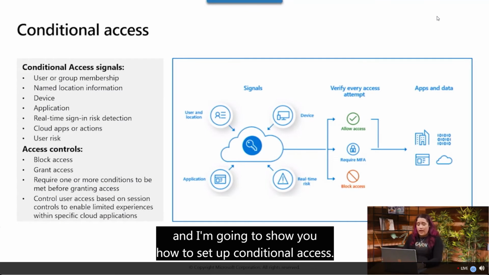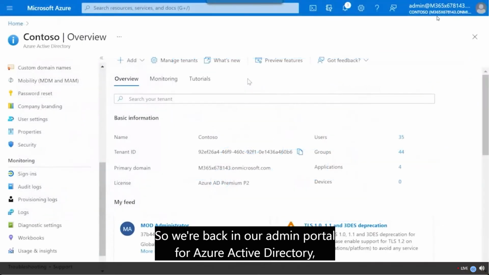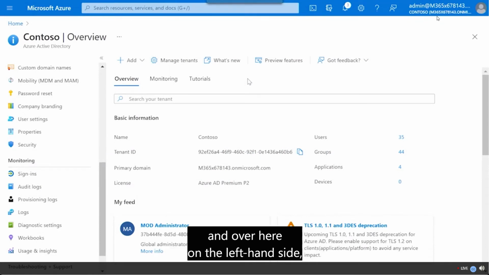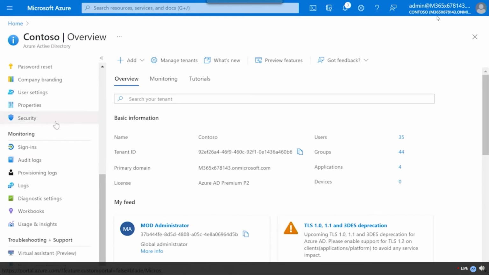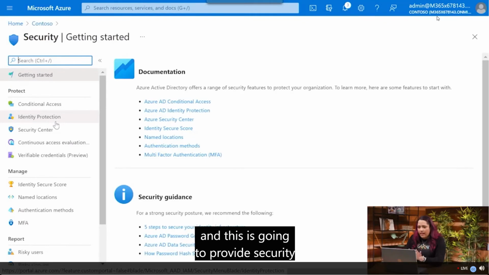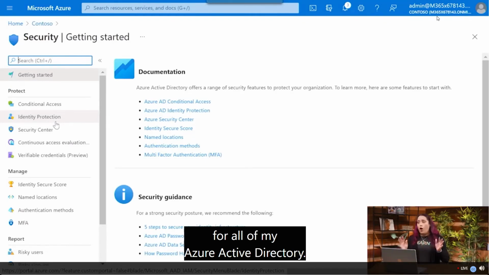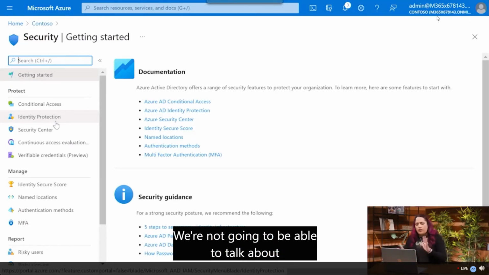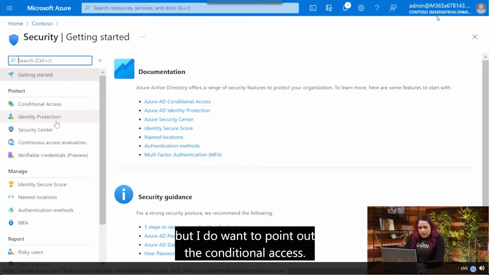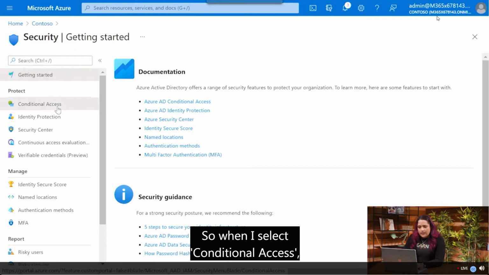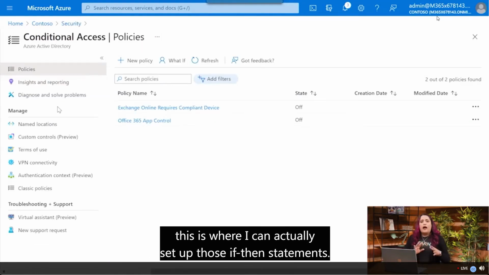So we're back in our admin portal for Azure Active Directory. And over here on the left-hand side, I'm going to scroll down underneath our tools and we're looking for security. I have security right here at the bottom, and this is going to provide security for all of my Azure Active Directory. We're not going to be able to talk about all of this today in this session, but I do want to point out the conditional access. So when I select conditional access, this is where I can actually set up those if-then statements.